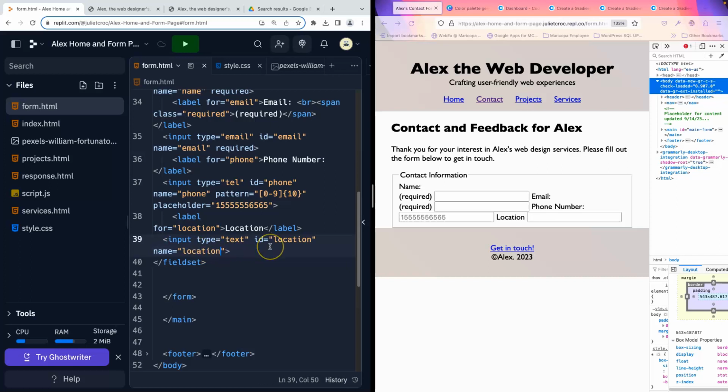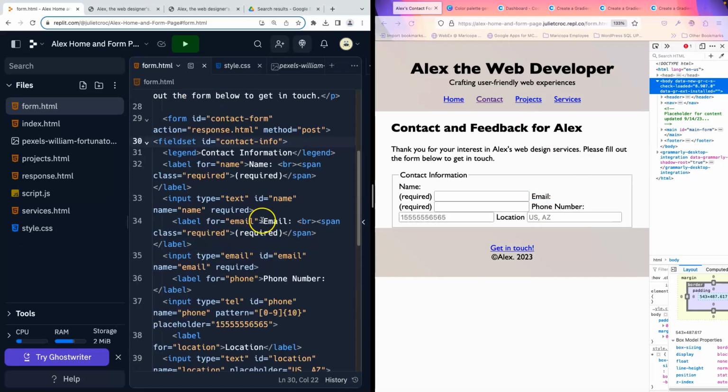Moving on. Type text, location. I am going to do a placeholder here as well. Okay, like AZ. Or USAZ, something like that. Okay, see what it looks like. Ah, there we go. So that's for example. Okay, placeholder.